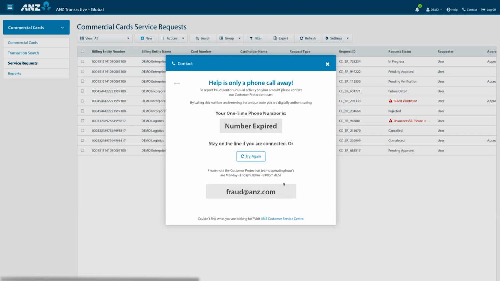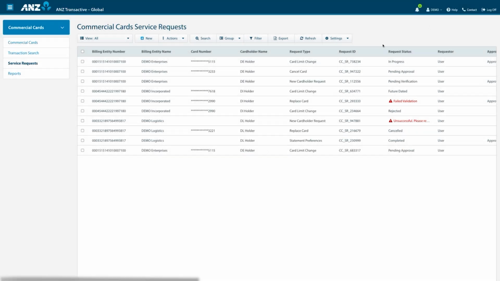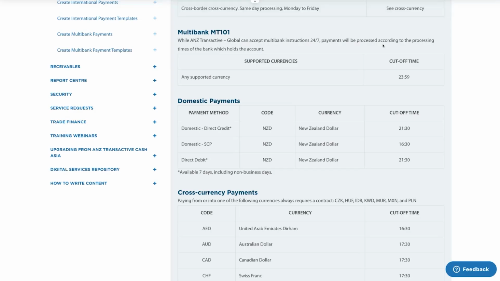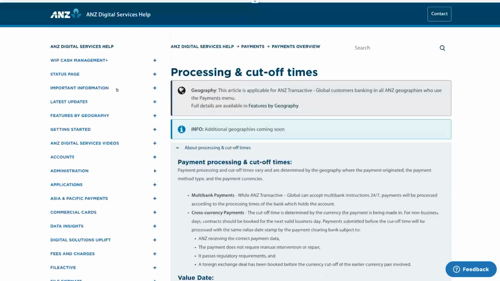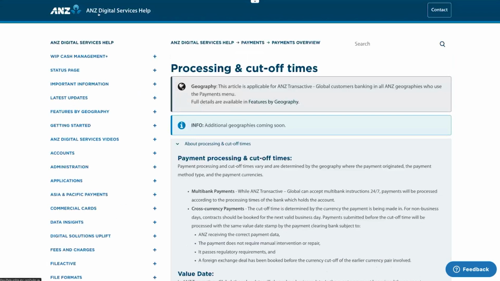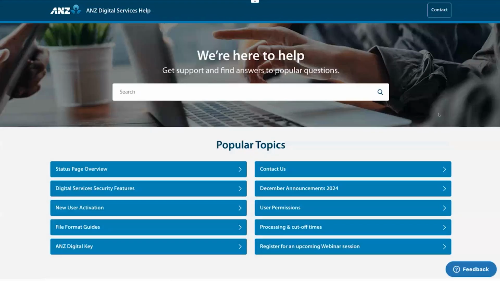And lastly, I would like to show you ANZ Digital Services Help, which I've referred to during today's webinar. You can navigate to ANZ Digital Services Help from the Help icon in the application banner from your ANZ Transactive Global login. And this will open ANZ Digital Services Help in a new tab. ANZ Digital Services Help is an online self-service database of step-by-step guides, instructional videos, and frequently asked questions for our digital channels, including ANZ Transactive Global.